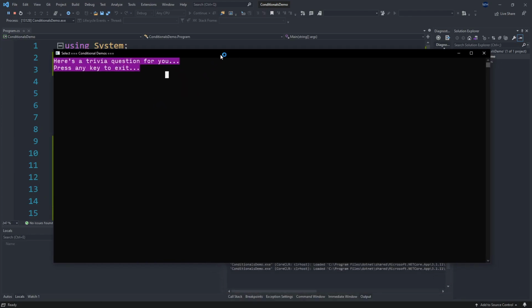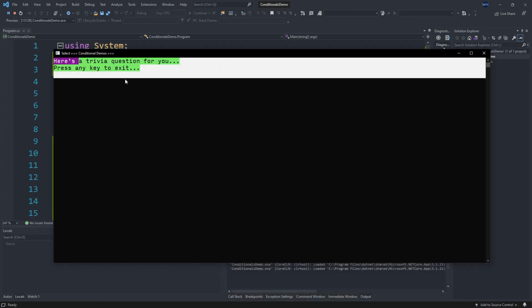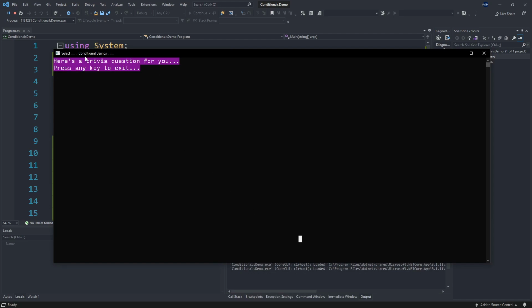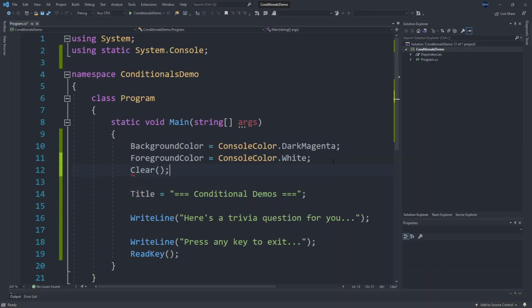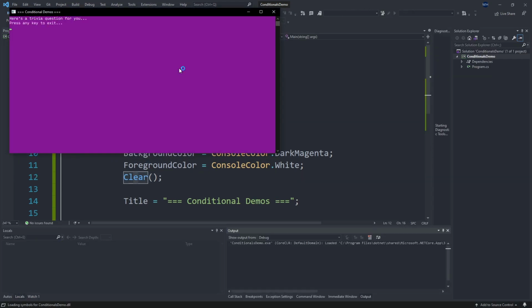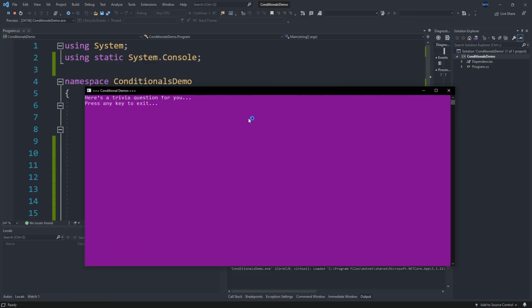There we go. And I want this background color to cover all of the screen. So what I'm just going to do is make sure that after I set the background color, I clear, which has that side effect of painting all of the screen in that background color. And one little compatibility note is that this doesn't, at the time of recording, work on Macs. So if you do this and you're following along on a Mac in Visual Studio, you won't see the background color paint across all of the screen here.